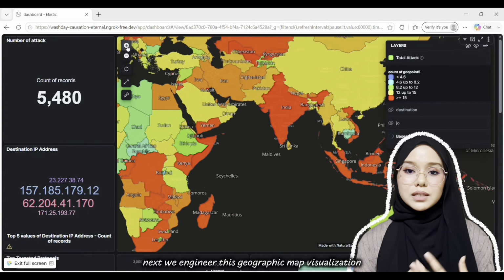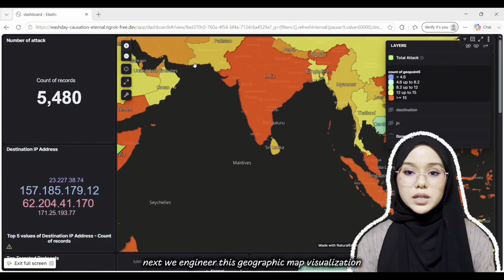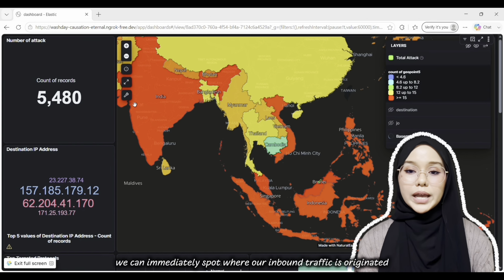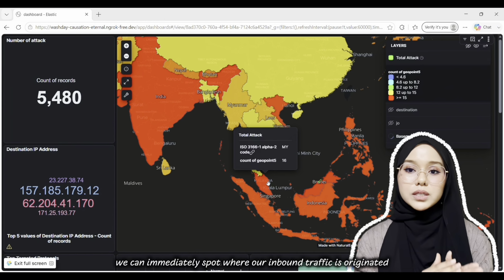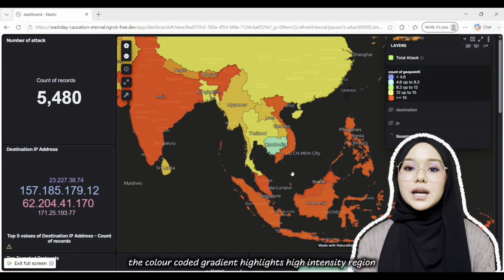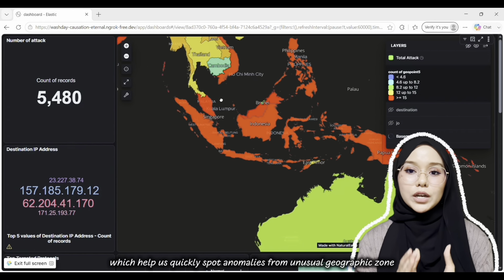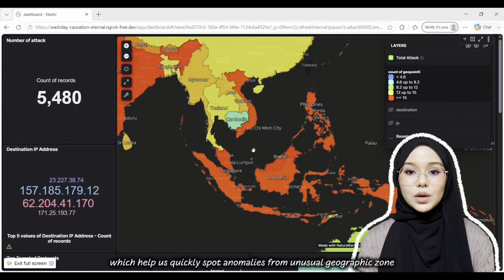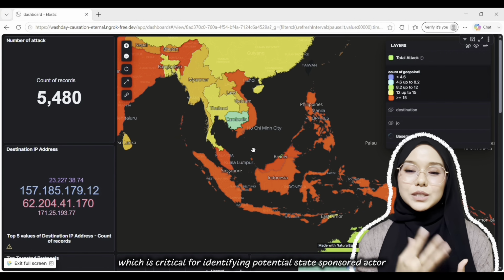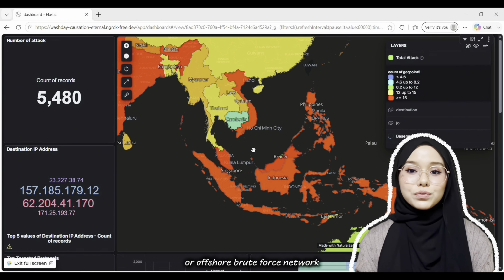Next, we engineered this geographic map visualization, which, by mapping the source country log, lets us immediately spot where our inbound traffic originated. The color-coded gradient highlights high-intensity regions in red and orange, which helps us quickly spot anomalies from unusual geographic zones, which is critical for identifying potential state-sponsored actors or offshore brute force networks.